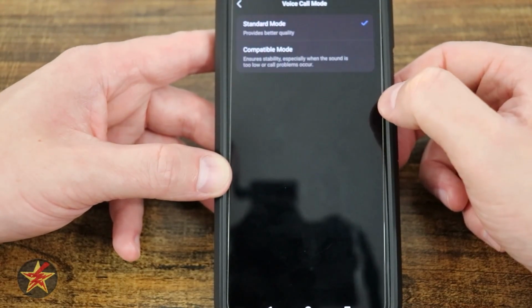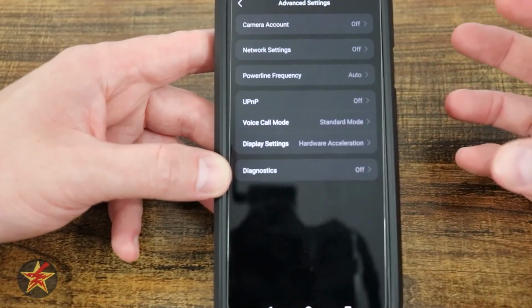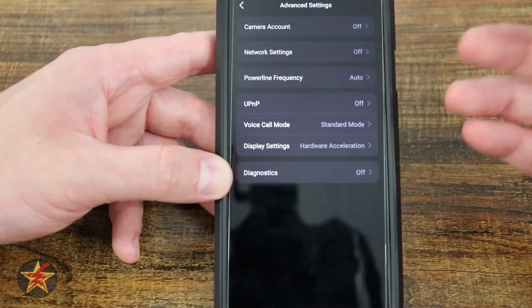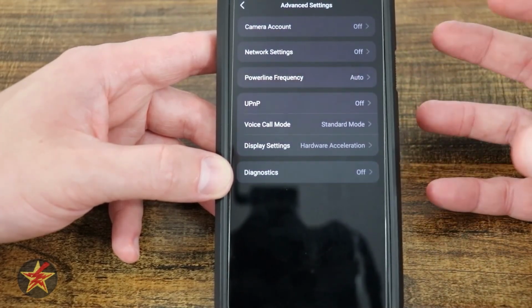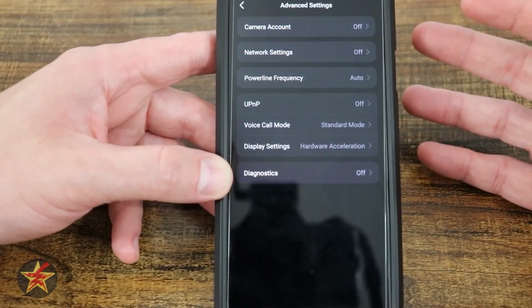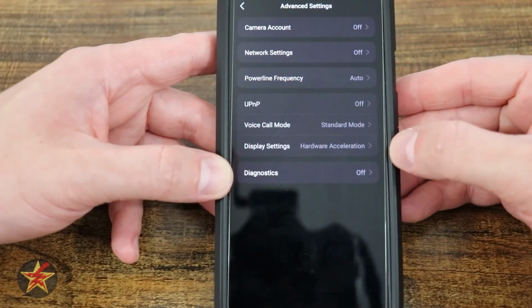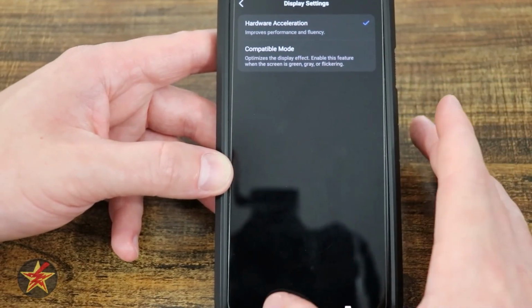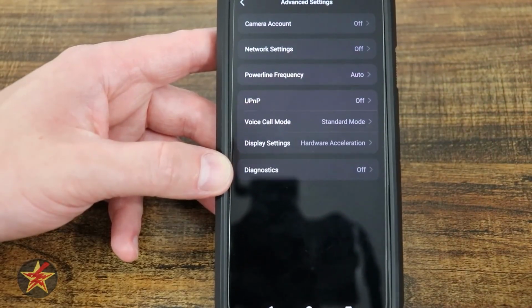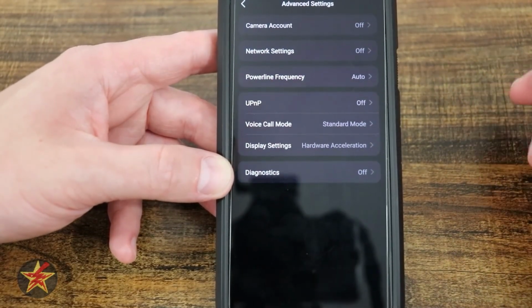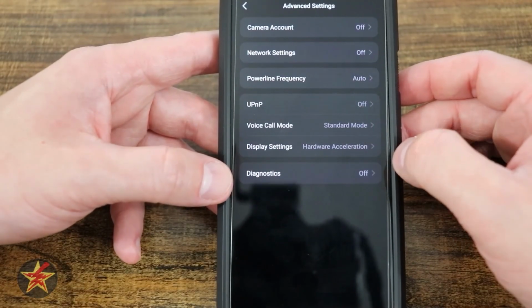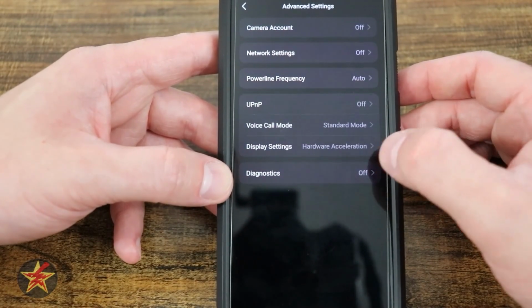Voice call mode, you have standard or compatibility. What this will do is do everything in the camera's power to give you a stable connection for your video and audio, making the video as clear as it can possibly be. Same thing with our display. You have hardware acceleration or compatibility mode. If you need to have a video feed regardless of your connectivity, you're going to put that display mode down to compatibility mode instead of hardware acceleration.